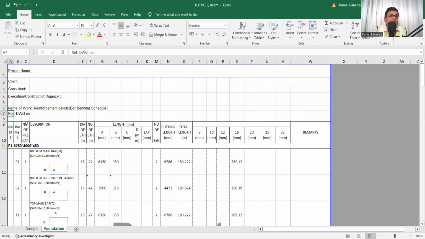Now the first thing here is the name, and then the bar mark. See, I am mentioning F1, we have taken 6.25 into 4000 into 450 depth. Now the bottom main bar, that is B1, we have already shown in the drawing, and the spacing is 150 centers. The bar diameter is 16, and for the number of bars, see, in this direction at 150 center there will be bars, but how many bars do we need to provide? Now how will we calculate?